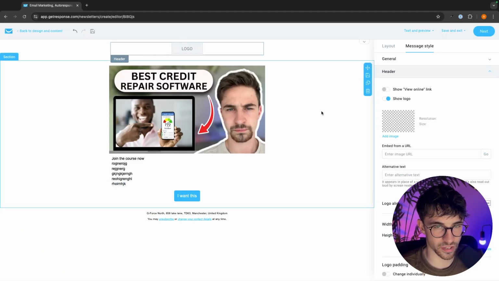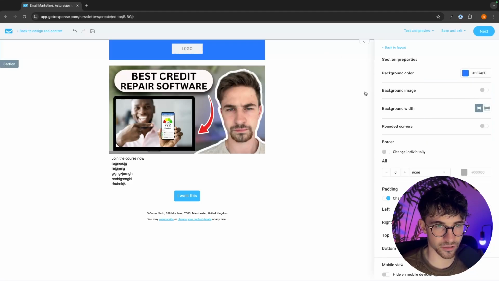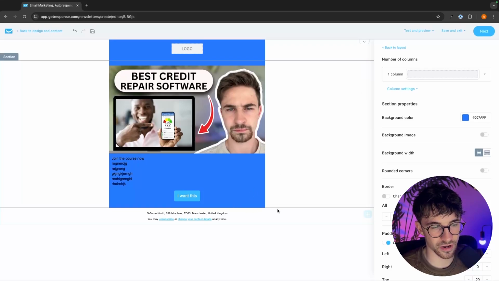So we can just go in and add image. And then for any of these, we just click into the section and we can change the background color if you want to add some background color to this. And that is how we can create an email.